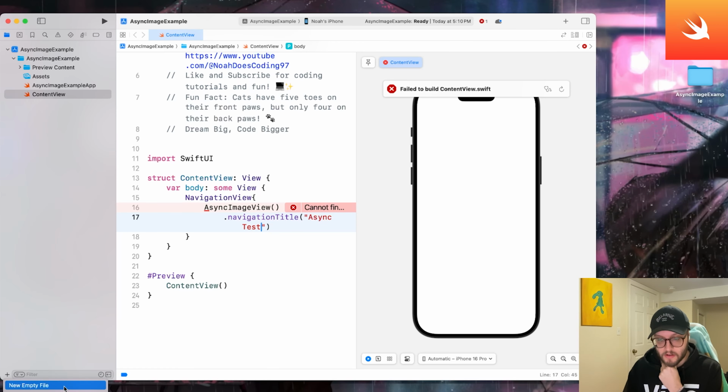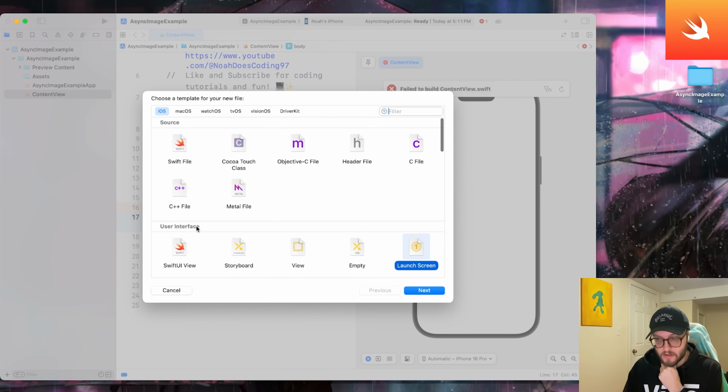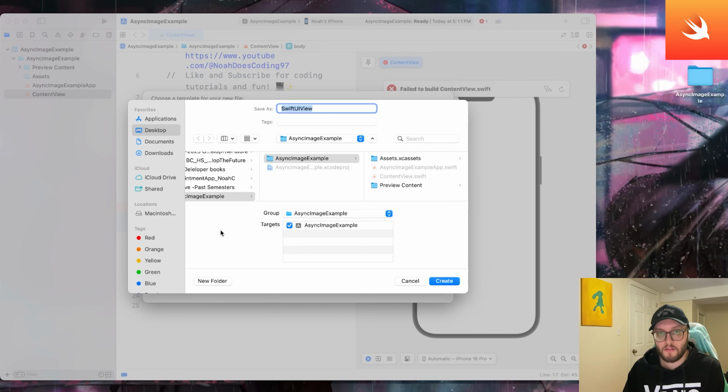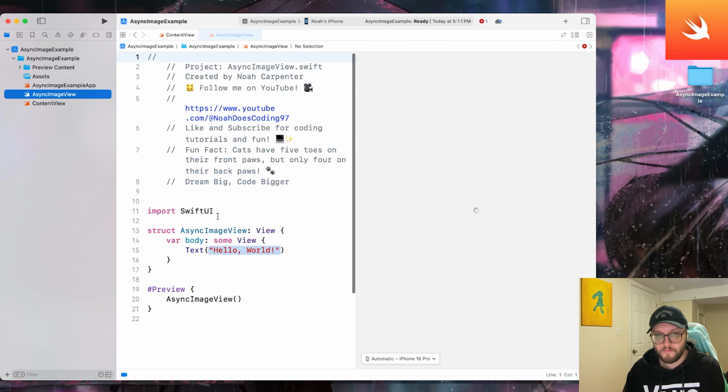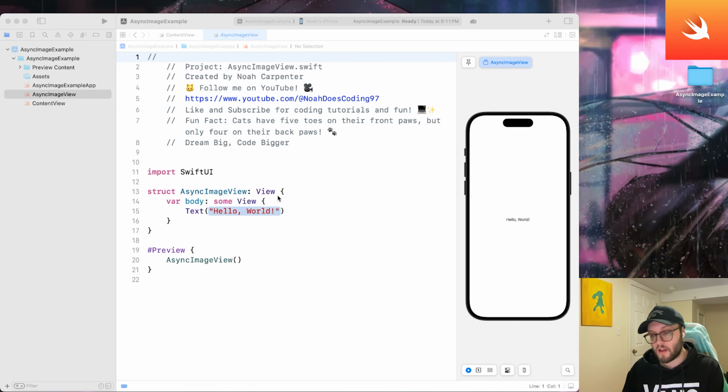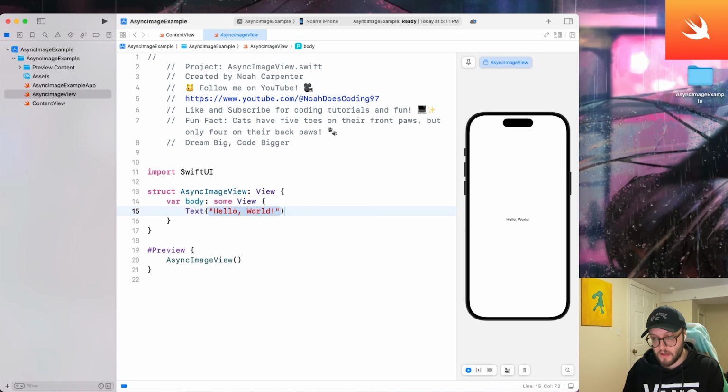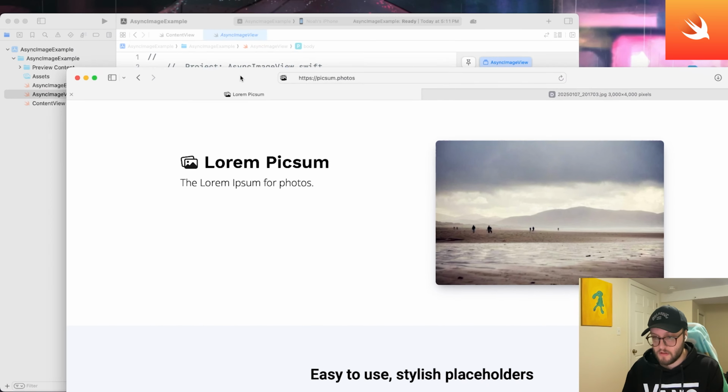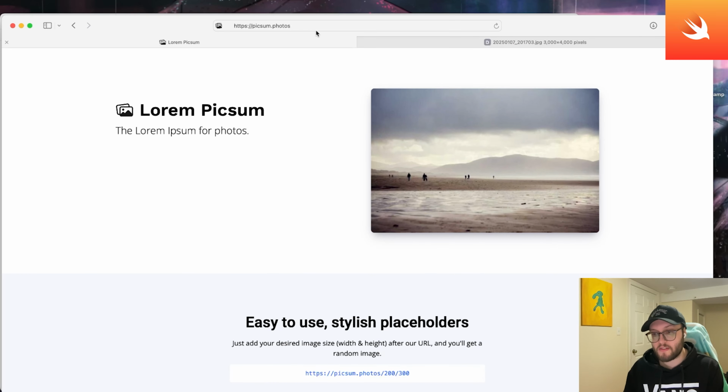So we're going to hit the plus button here, New File from Template, SwiftUI View. Let's call it AsyncImageView. So we're going to be using this to grab images from a public API. If you want to actually use the same API I'm using, you can head on over to picsum.photos. I'm also going to put the link in the description. And this is like your lorem ipsum of pictures.